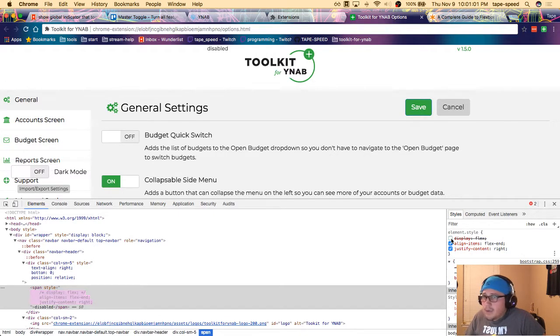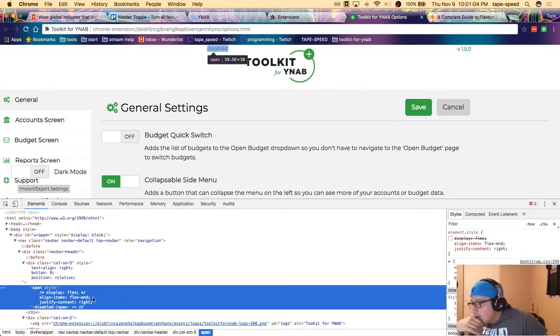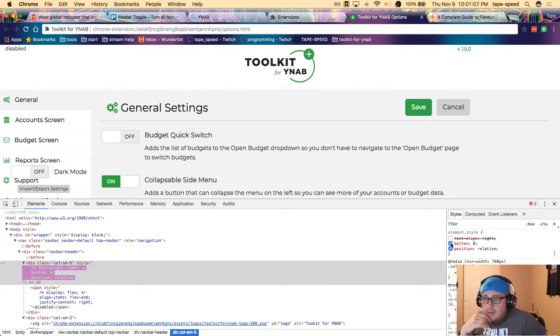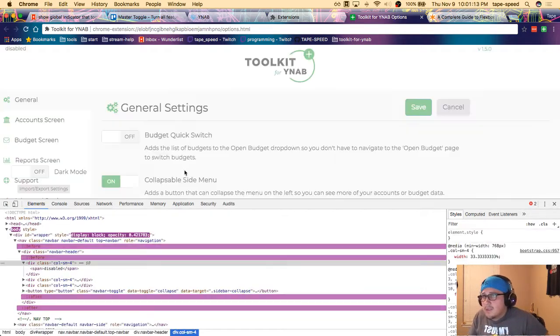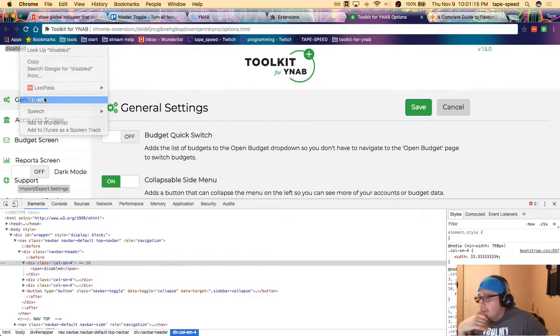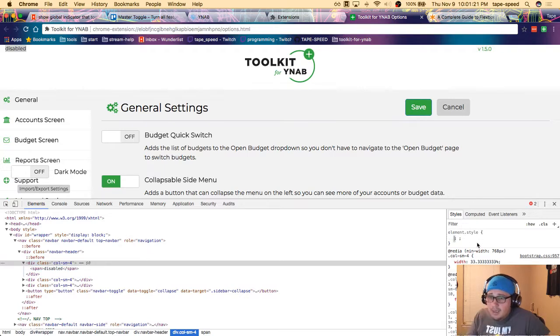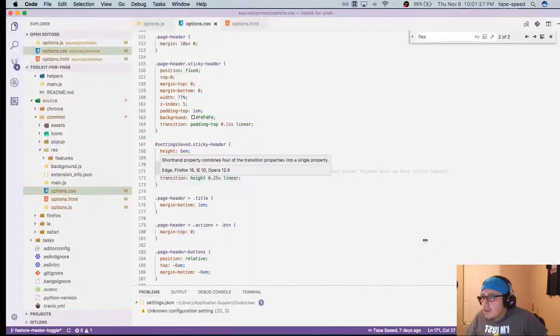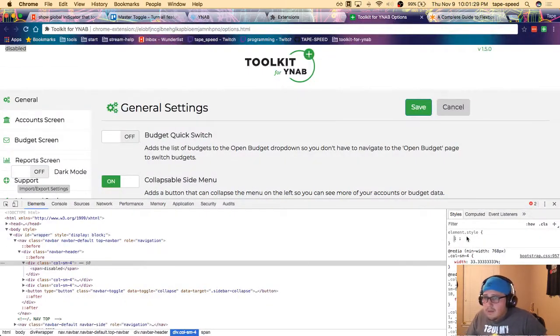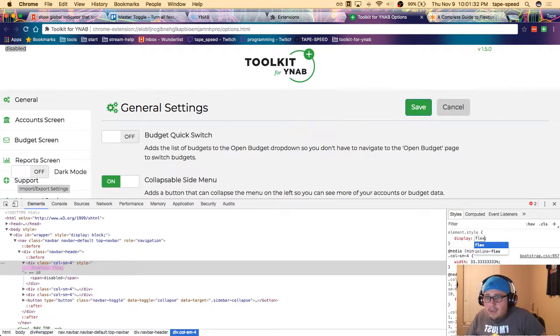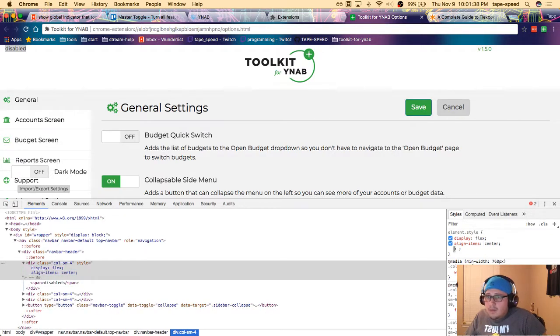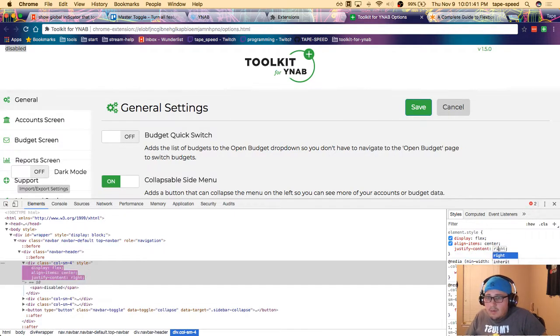And why is this not working? Oh, I see. Because of this guy. So we want flex. Let's just refresh the page. Let's start over. I feel like we mucked up the CSS there a little bit. So on the div, we can say display flex. I want to say align items center. Justify content right.